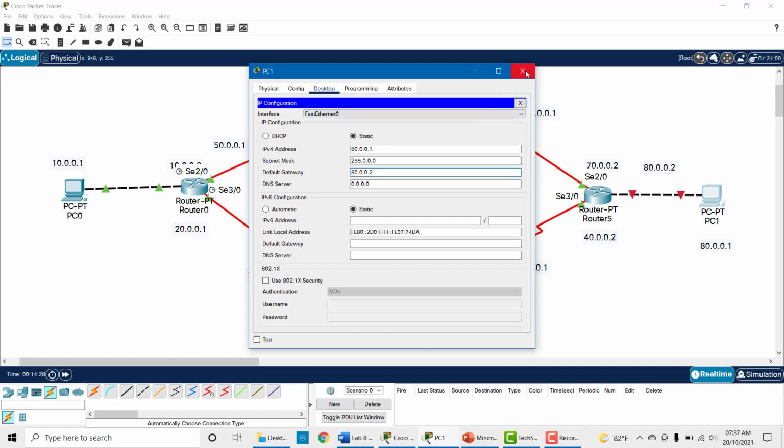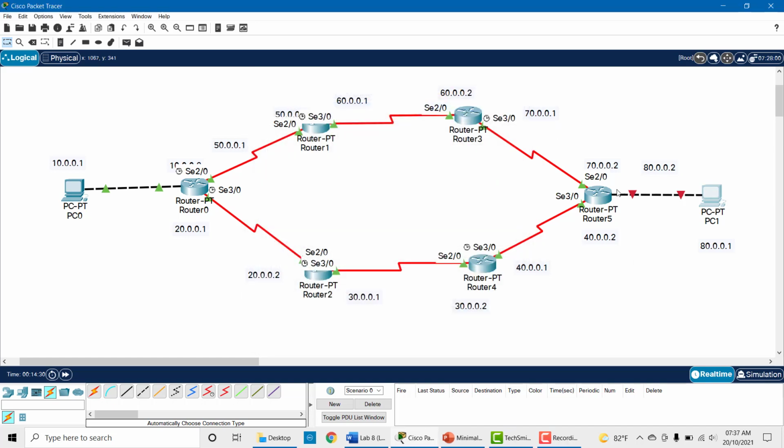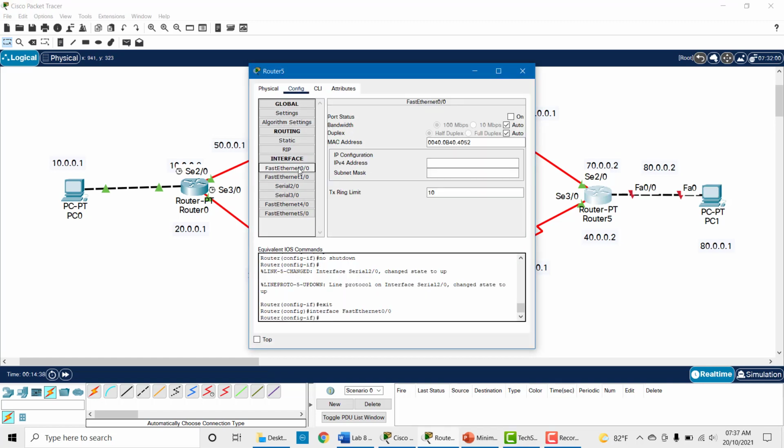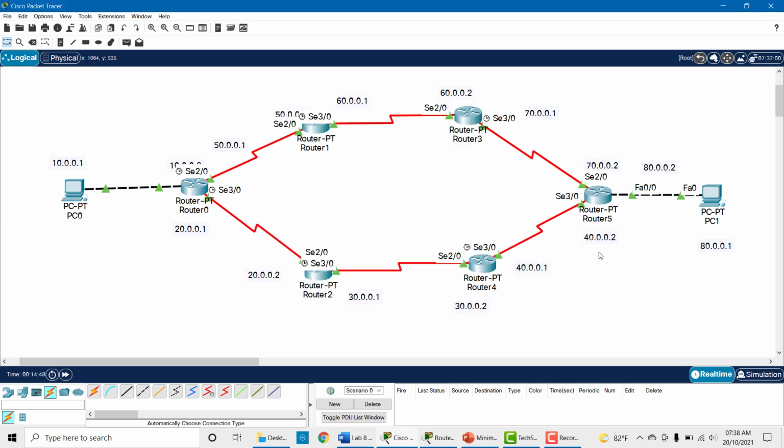Now the next one, we have to fix the IP address for this interface, that means for the gateway. This is FastEthernet 0/0. Now I'm going for FastEthernet 0/0. The IP address is 80.0.0.2, subnet mask, make port status on. So IP configuration is over. We have completely configured all the interfaces. We fixed the IP addresses.